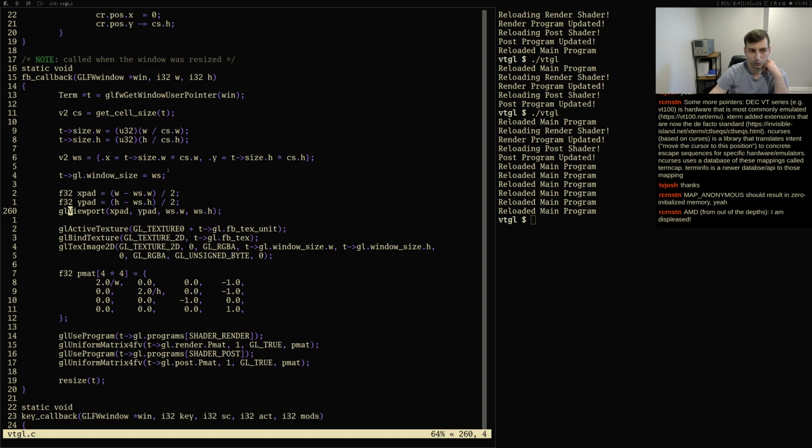Or should be like the actual window size. I think it should just be the actual window size in pixels. Actually, we probably want to store the actual window size in pixels then, not including the padding.